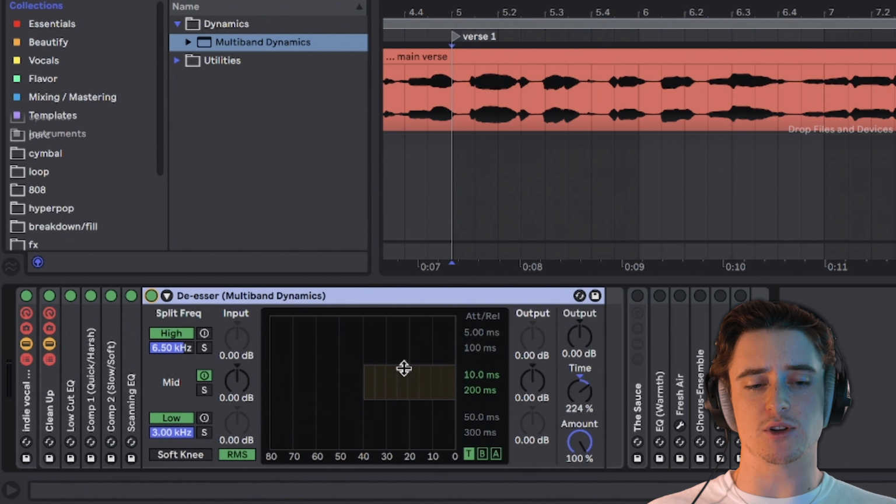So in the template, it's basically already set up. And you're just going to adjust this to match it to where those S's are. I like it around there. So congratulations. You have just made your vocals a lot more professional sounding. There we go. Now the fun part comes in.